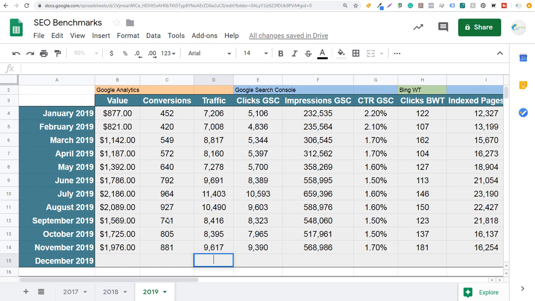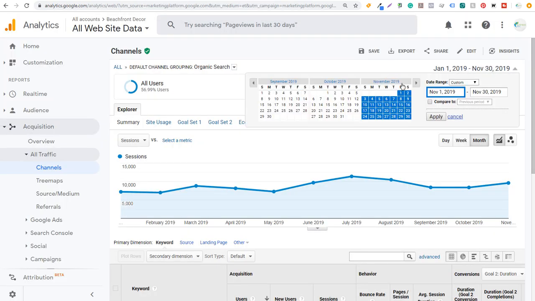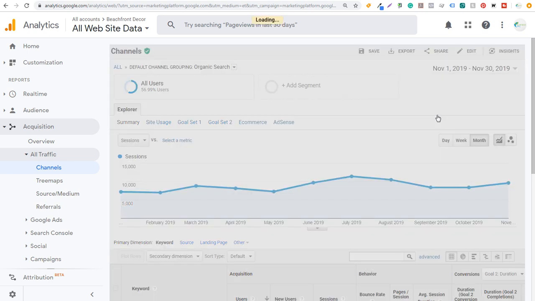So let's just get rid of this number here, but this is basically the way I do it. I'll come into Google Analytics and I'll look at this data here. So I look at my traffic number, and then what I can do is come over to Analytics again, and let's just come over to the date here, and we're just going to click on November. So I'm just going to do November 1st to November 30th, click on Apply.